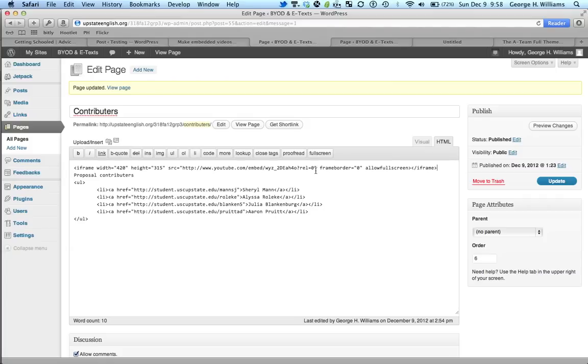And if I want to change it so that it automatically starts playing when the page is loaded, I'm going to add this ampersand symbol, autoplay equals 1, update.